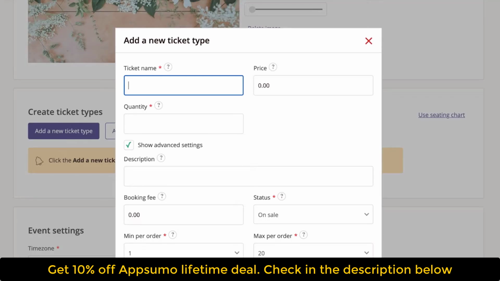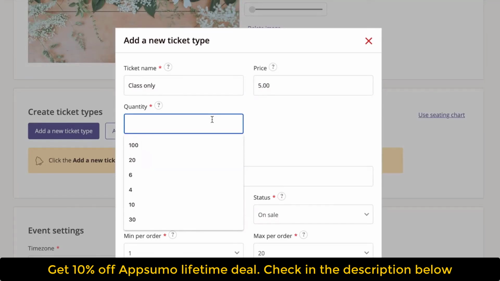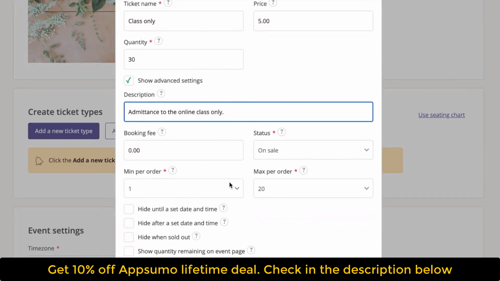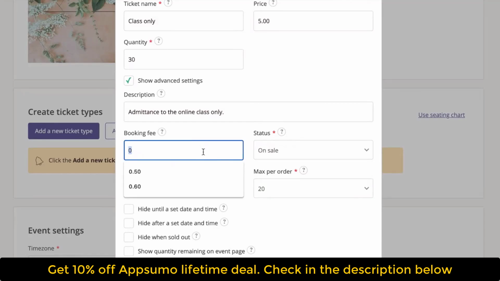For my event, I'm going to have two types of tickets. One, entry to the yoga class only, which is this one. I'm going to have 30 of those available. I'm going to type a description for my attendees so they know exactly what they're buying. And I'm also going to add a booking fee. This is going to offset my fees. When I'm happy with my ticket type, I'll click Save.